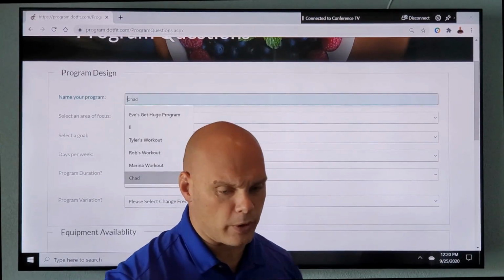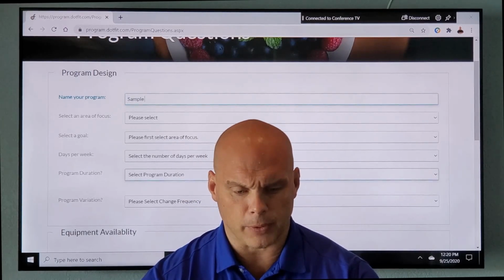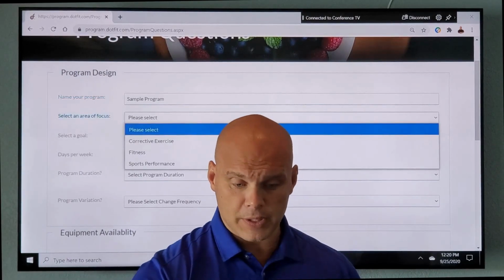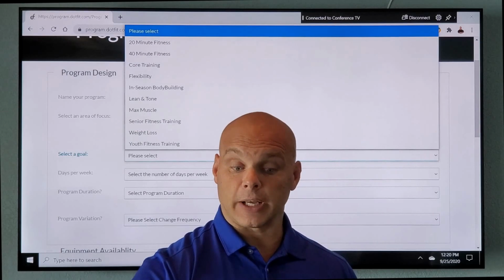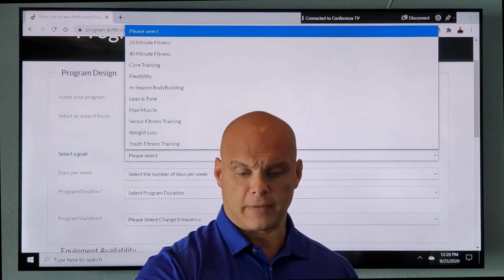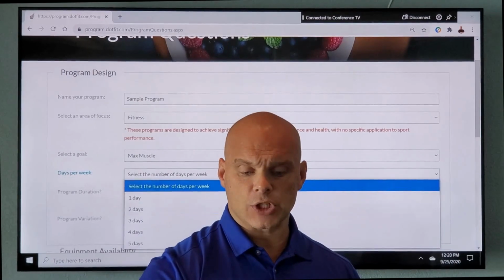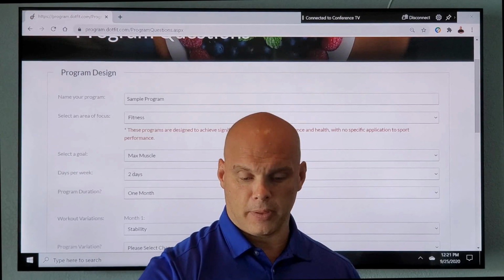So name the program. This may just be a sample program for right now. My next drop down, my area of focus, let's just say is fitness. And then I'm going to go ahead and select a goal. And of course, you know we have to do max muscle. And then how many days per week? Let's just say it's 2 days per week. The program duration, we'll say 1 month.